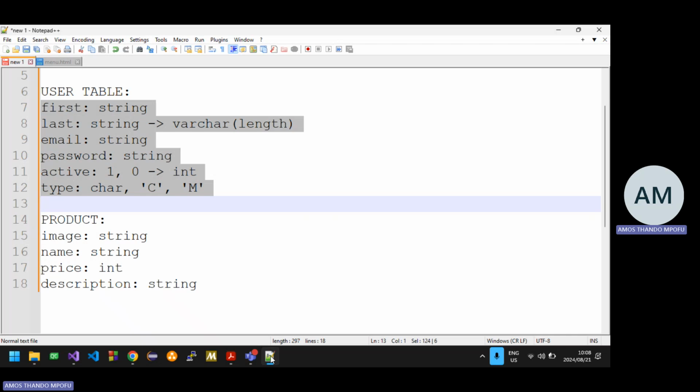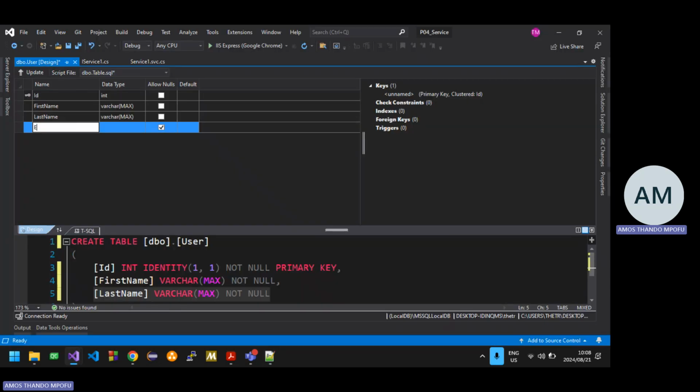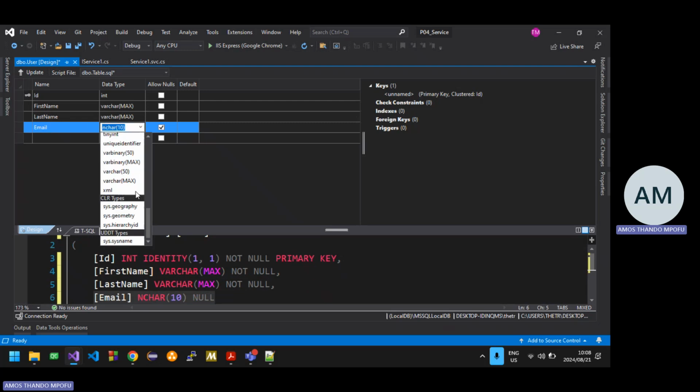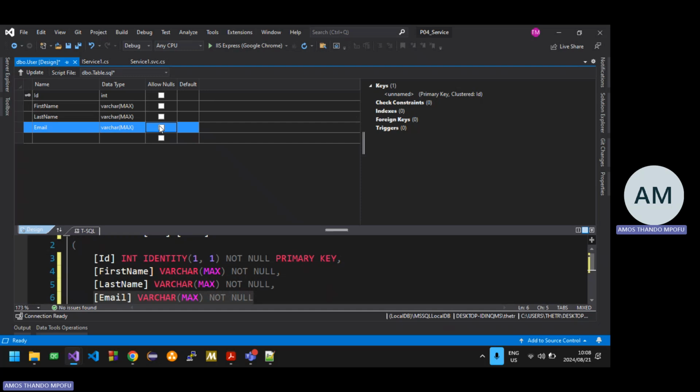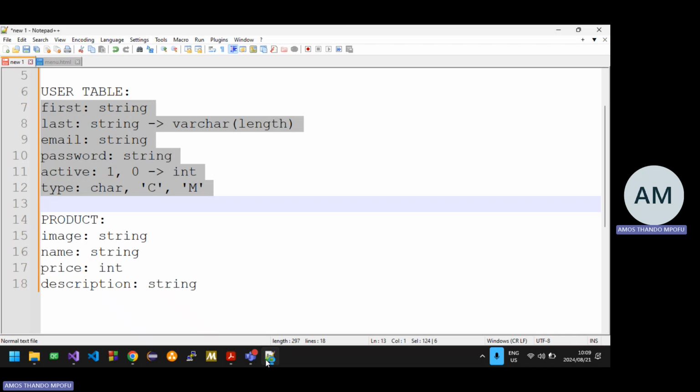And then email. Again, I'm going to use varchar max, making my life simple. I want an easy life. I don't want a stressful life. And then I don't want it to allow nulls, right? So I'm going to unselect that. Every time you add a new entry in your database, it automatically selects allow nulls. We don't want it to allow nulls because we shouldn't have null values.